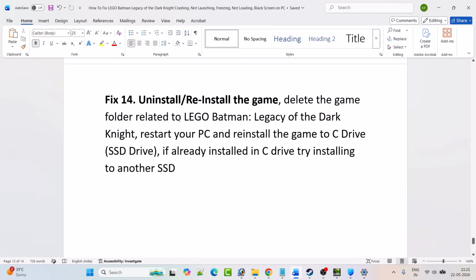Now after following all these fixes, if still your problem is not solved, then the last solution is to uninstall and reinstall the game. So simply uninstall Lego Batman Legacy of the Dark Knight game, then restart your PC, reinstall the game to C drive, SSD drive. If already installed in C drive, then try installing it to another SSD drive or external SSD drive, and then you can go ahead, launch the game and check.